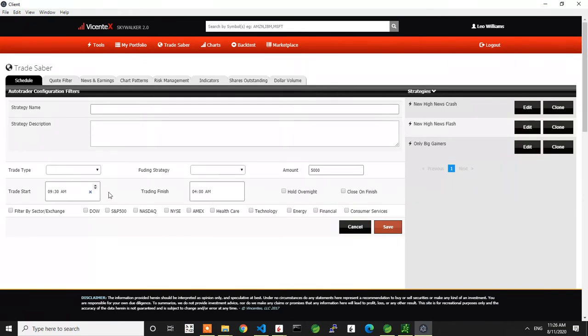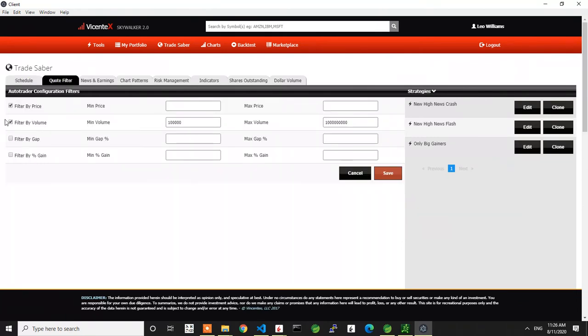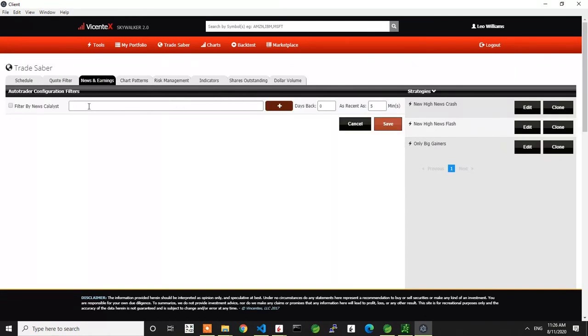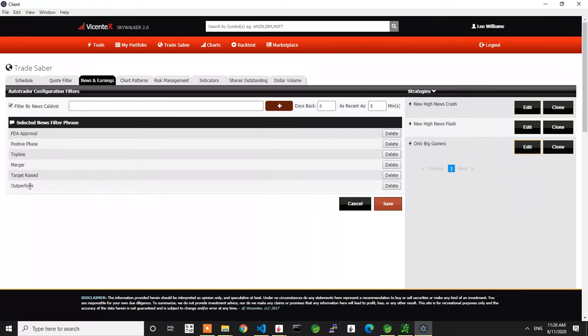I set a trade start time. I can tell it to hold overnight. I can tell it to close on finish, and I can pick the specific sectors that I want. If I don't pick any sectors, then it uses everything. Quote filter, same thing: volume, gap, percent gain. I can filter on news, or I can add criteria. So for instance, if I click edit here, I can look at one of the algorithms. You can see I'm looking for FDA approval, top line results, mergers, target raise, outperform, keywords that are usually associated with stocks that would move.